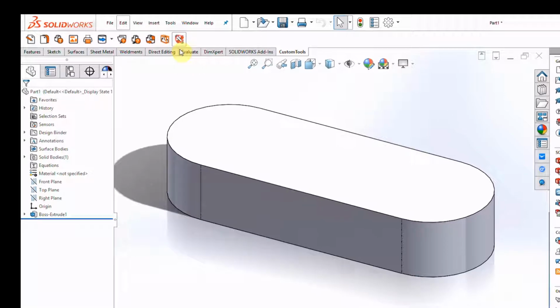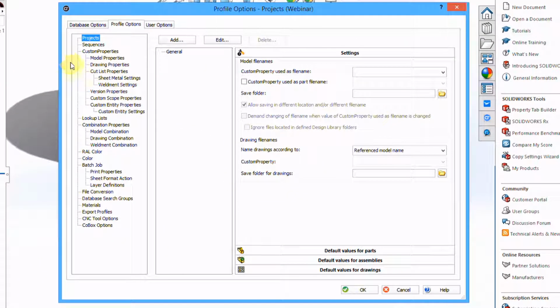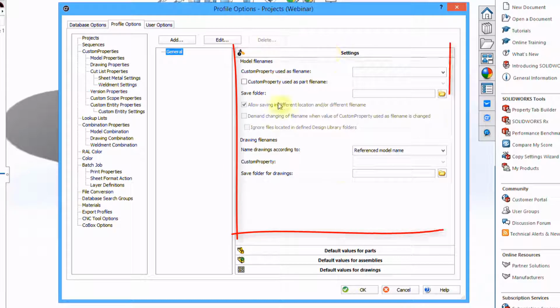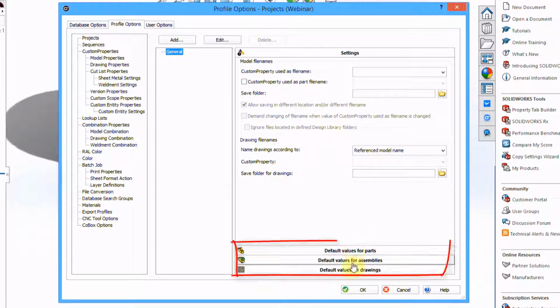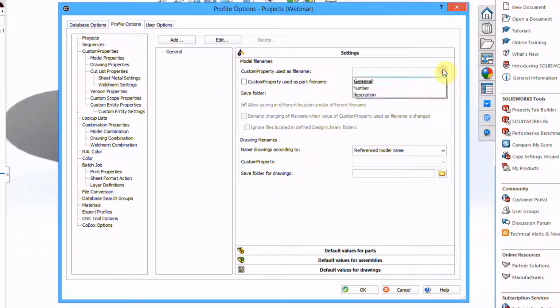So we go back to our profile settings. We set the automatic naming in projects, right? And in basic, we only have general, so we can just do it kind of globally for everything. So this is broken up into the settings and then the default values. So for settings, this is where we set the file name. Does one of the properties that we've defined need to be the file name? And there's a separate section for drawings versus models. So I want to use the number as the file name.